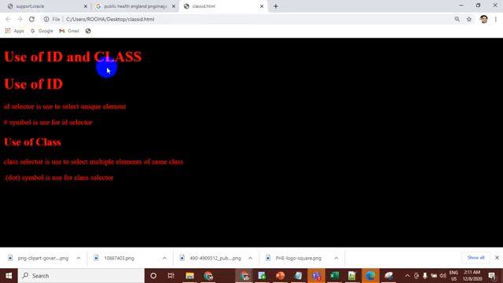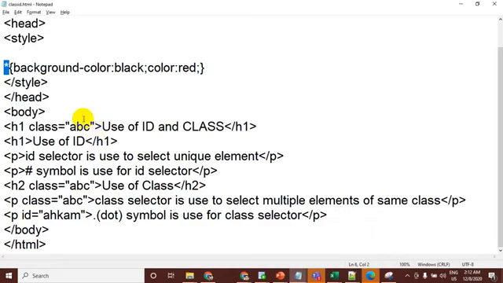Refresh the file. Now you can notice that the background color of your page is black and the text color is red. Why? Because you have written inside your CSS that background color is black and color is red, and before that you have mentioned this symbol, the star or asterisk. This symbol is called a universal selector, meaning it will select all the HTML elements present in your page. So it will apply this CSS on all the HTML elements. This is called a universal selector.